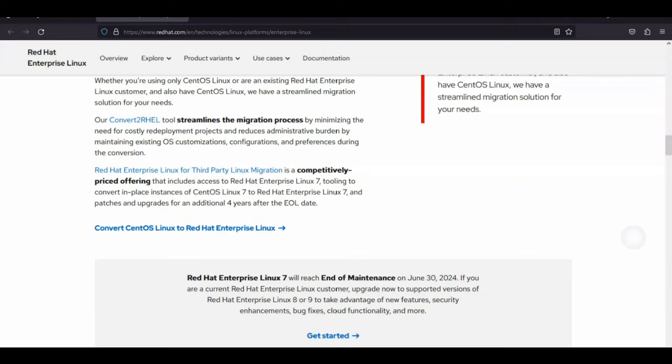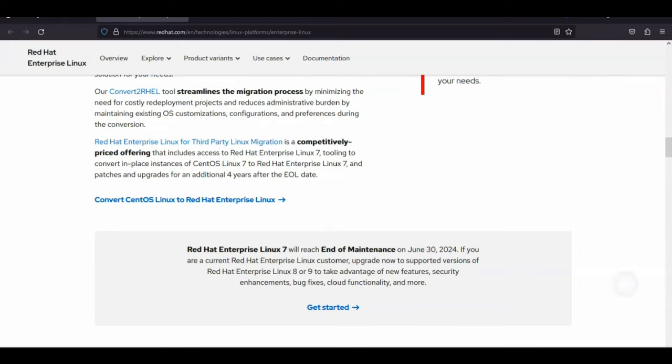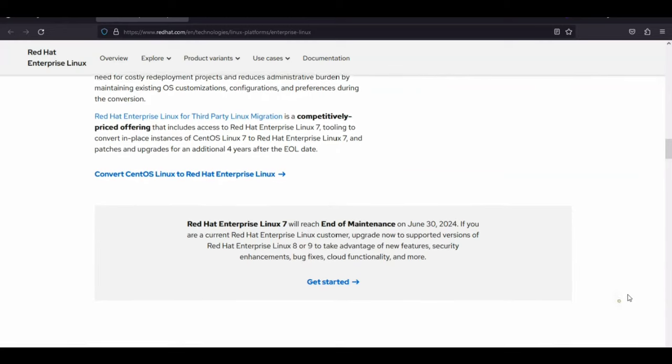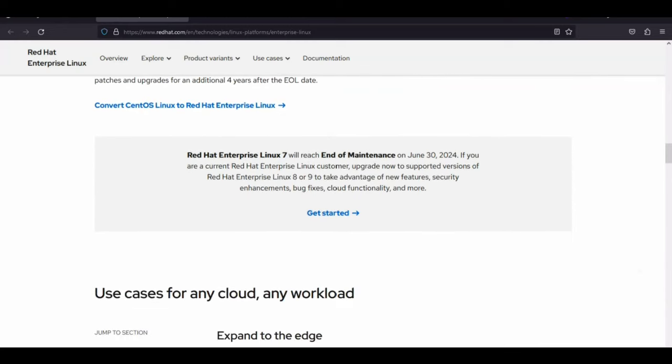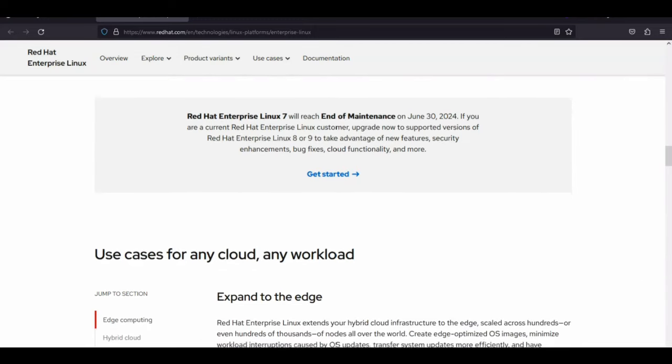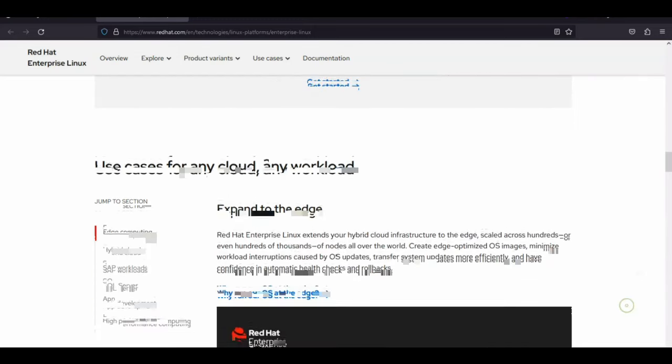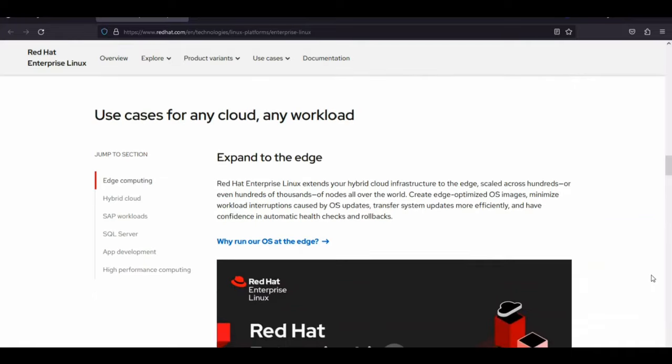If you are a current Red Hat Enterprise Linux customer, upgrade now to supported versions of Red Hat Enterprise Linux 8 or 9 to take advantage of the new features, security enhancements, bug fixes, cloud functionalities, and more. This is from their official website. You can always look that up, post it up from google.com.